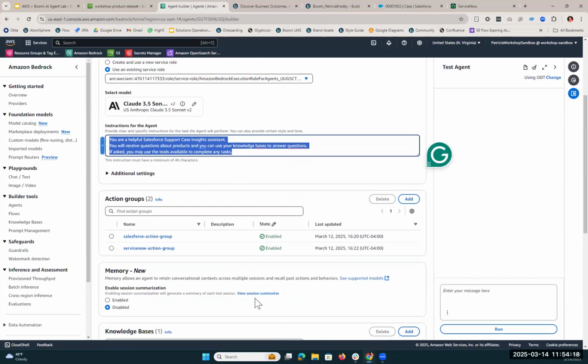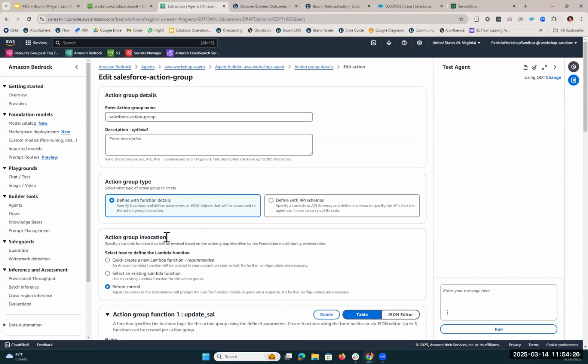So of course, if we're going to leverage those tools, we need to allow the agent to do so by enabling action groups. The first action group that we set up was for Salesforce. Now you could use AWS Lambda to code these functions, but we're going to go the low code, no code route instead and leverage Boomi. So our action group invocation is return control. And this is because once the agent gathers the information from the large language model, it's going to then return control of this process to Boomi. And that's how we're going to call Salesforce to take action.